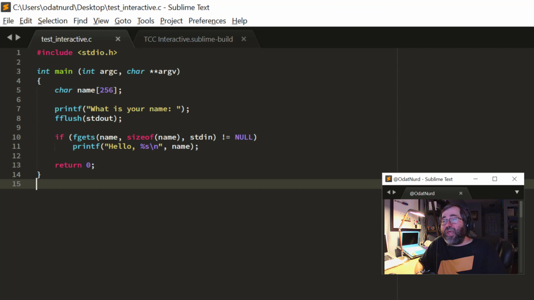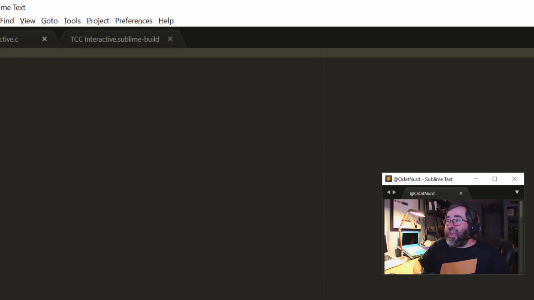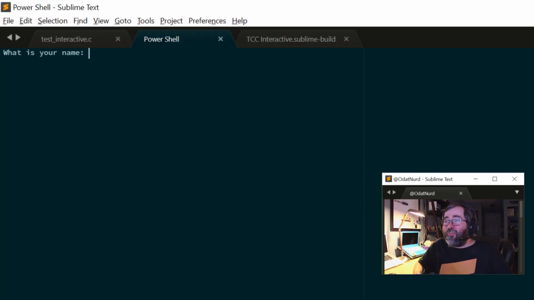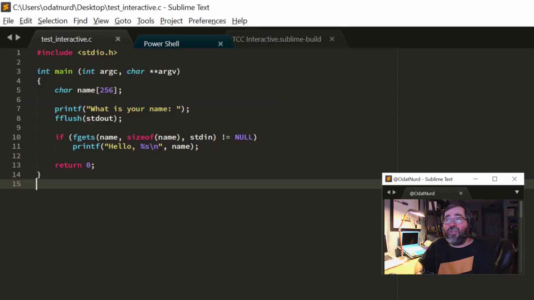And now that that's in place, if I come over here and press the build key, there's a few different build systems. I'm going to pick TCC Interactive, and it's going to see that it has opened this PowerShell window, and it's running my program. And I can say, what is your name? My name is Terrence, and the interactive program runs. This is one of the other great things about Terminus, its ability to be used as this. And because we added that key binding, I can hit Control W to close that and go back to my program. So there we have a brief overview of Terminus and what it can do for you.